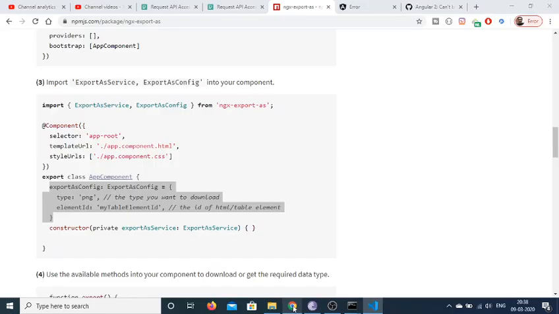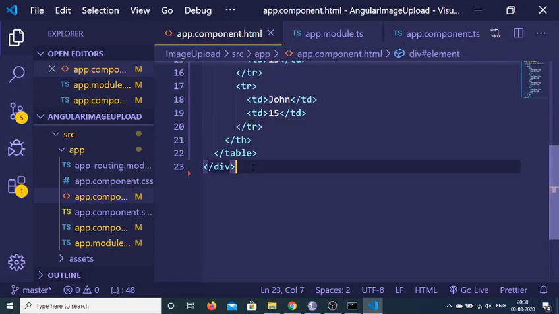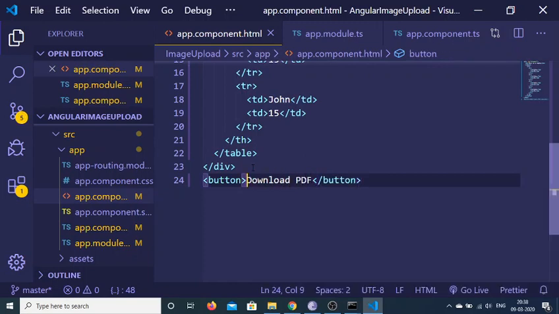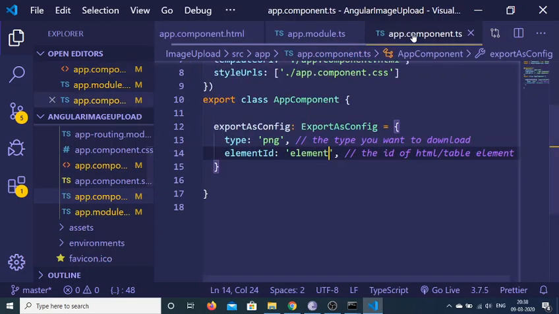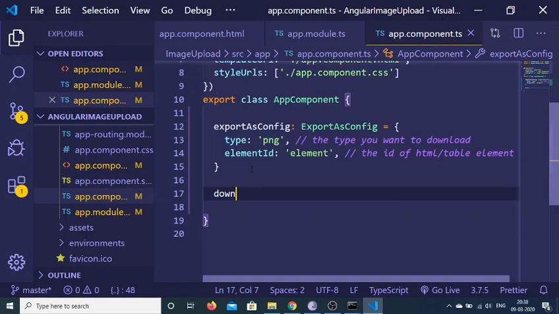Basically now I also need a simple button in order to convert it to a PDF document. So here I will have a button, download PDF. I will attach an onclick attribute to it. When we click this button, we will execute this function, which will be download. So basically move to the app.component.ts file, and here I will define my download function.